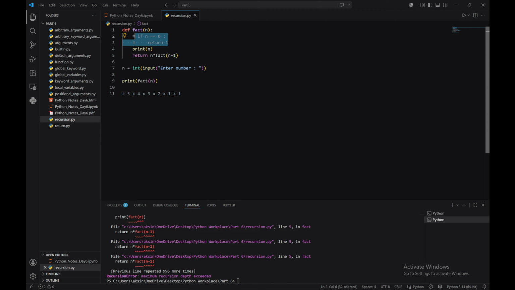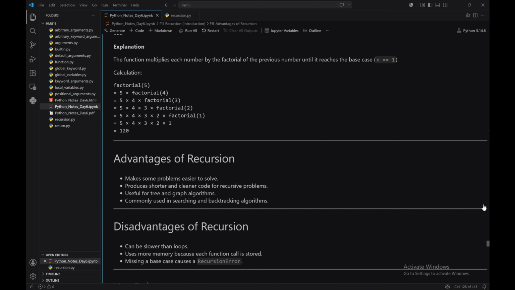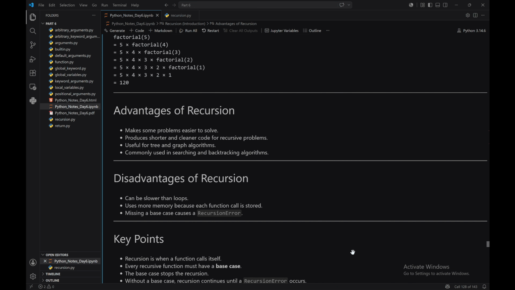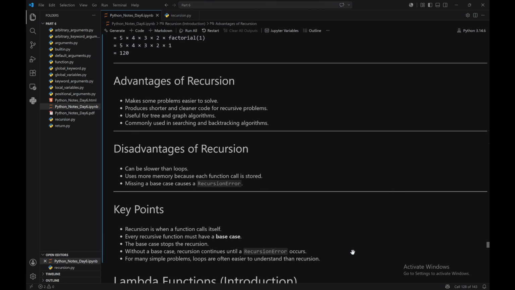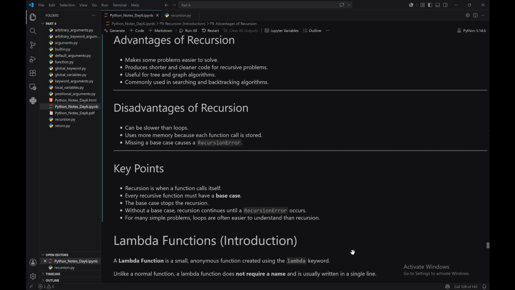So you need to add recursion base value. You need to remember to add base value. If you are not going to add base case, then it is going to give an error.